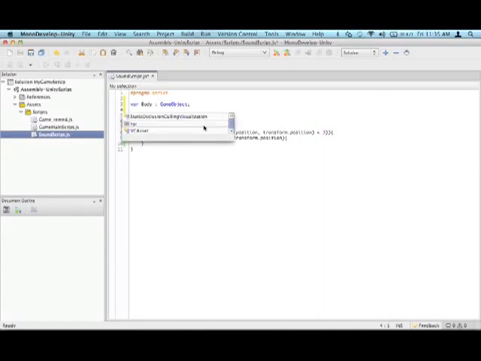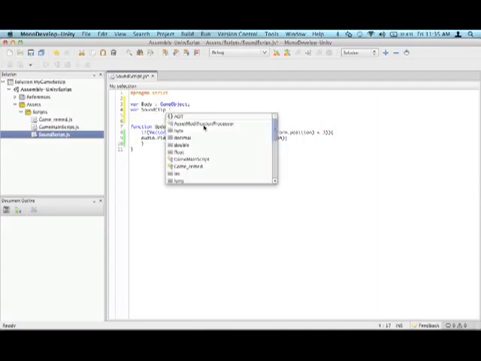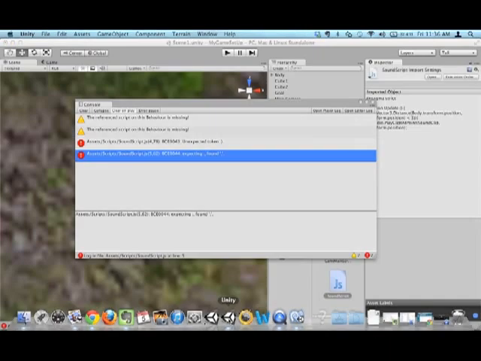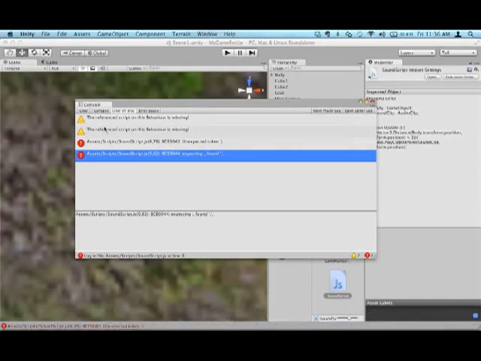So we need to go var sound clip colon, and this is going to be an AudioClip, semicolon, okay? And these two are going to show up in our inspector, and we'll have to assign them. So let's save this, and let's go back, and let's see if we can run it again. And we'll clear these out.